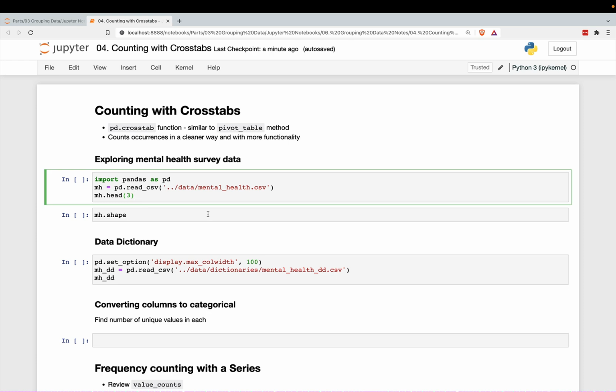Welcome to Chapter 4, Counting with Crosstabs. You're going to be introduced to the crosstab function, which is similar to the pivot table method, which was just covered in the previous chapter.